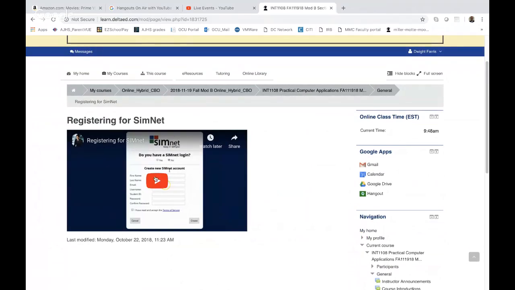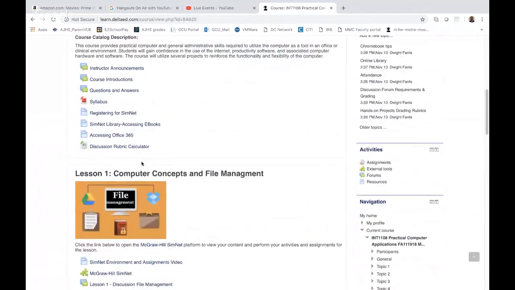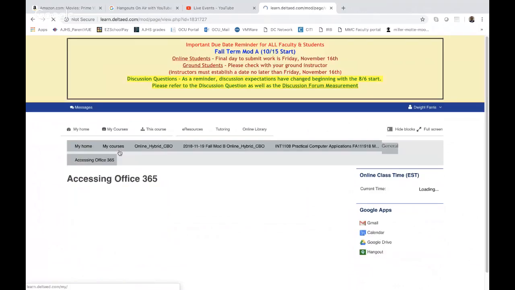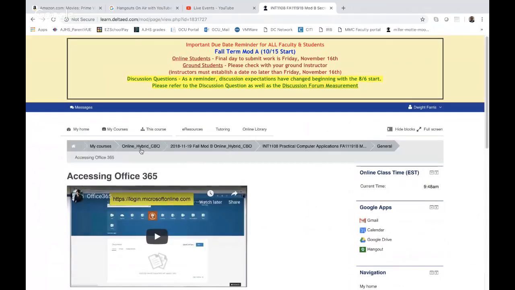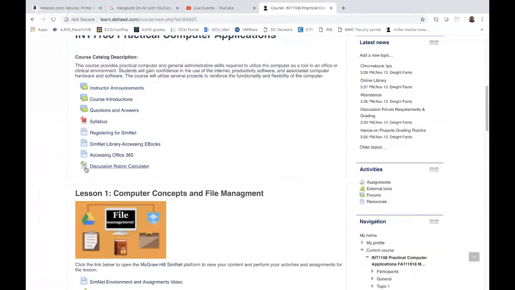Basically, this is a little video that walks you through what you would need to do to access the learning environment. Please watch that. And then our library access. And then here's a very important link. This will definitely help you starting week 3, accessing Office 365, another video that will show you what you need to do if you're having issues accessing that environment. So please watch those. They're very informative, and they will help you navigate through the class.